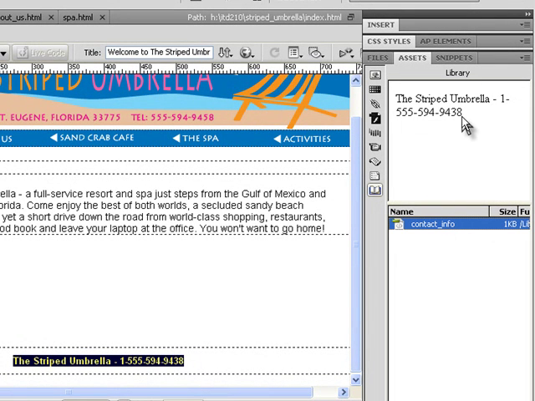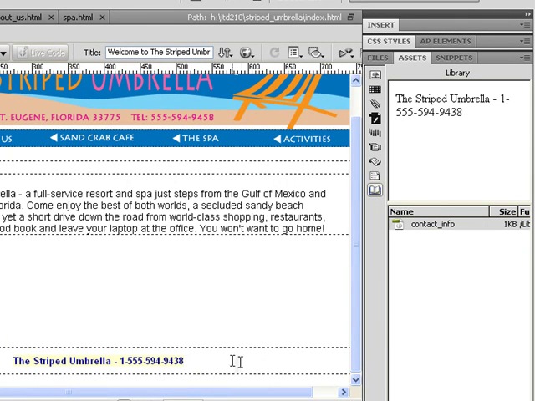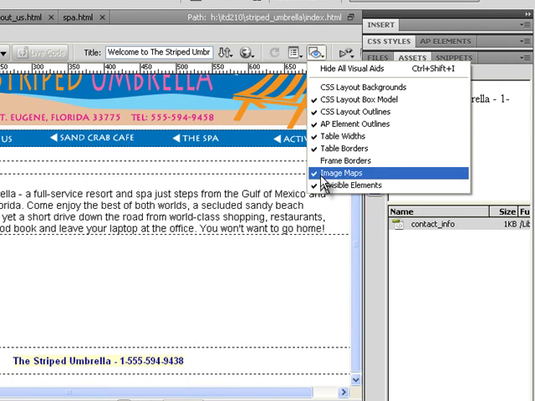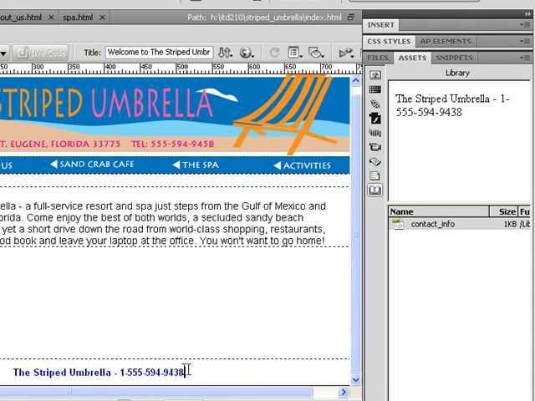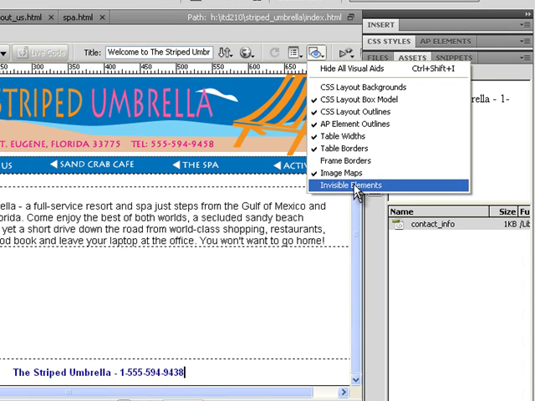So this information right here, the striped umbrella and a phone number, is text that's being stored in this library item. When I click off of it, I want you to see that it's yellow, and the reason that there's a yellow shading is because up here we have visual aids and invisible elements are checked. If I take this check mark off, you will see that the striped umbrella is no longer in a yellow shade. So I'm going to click on that again so I can see the yellow shade invisible elements.